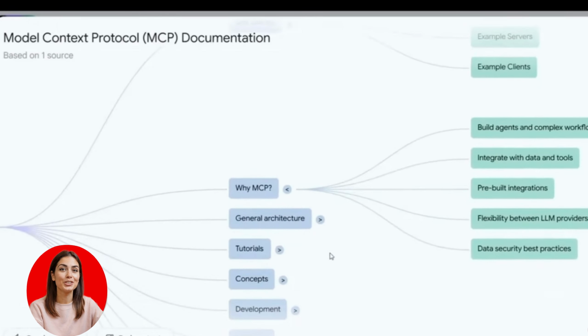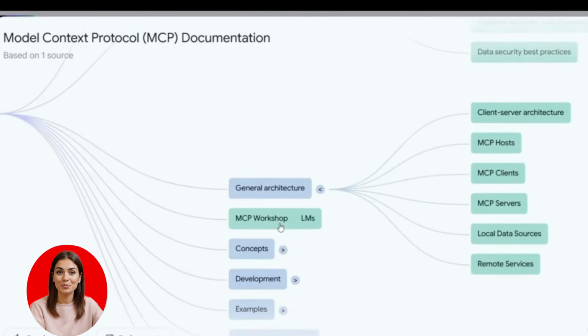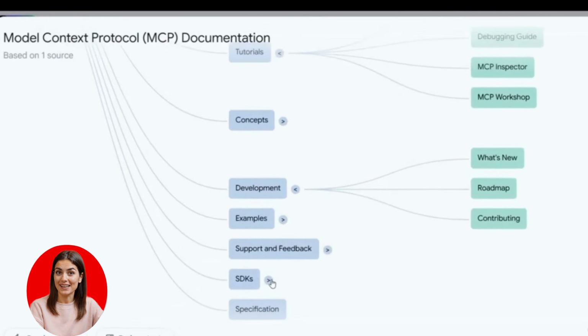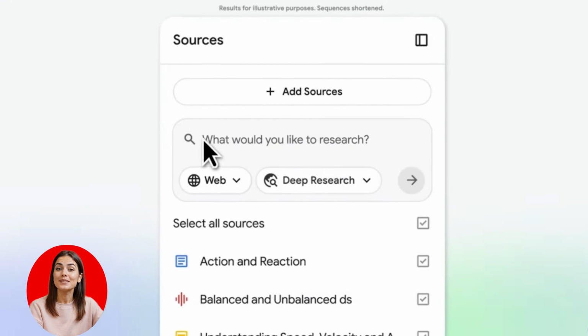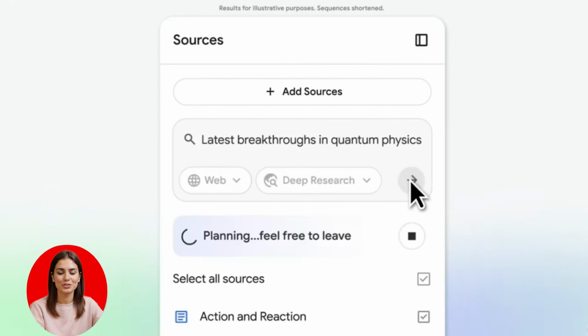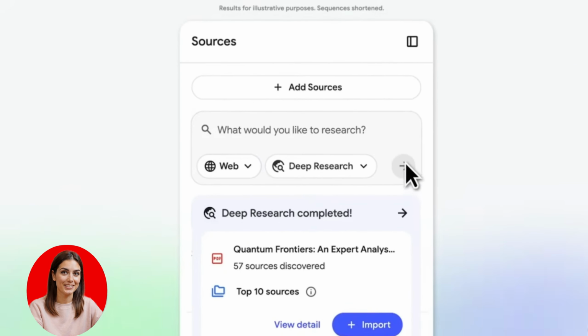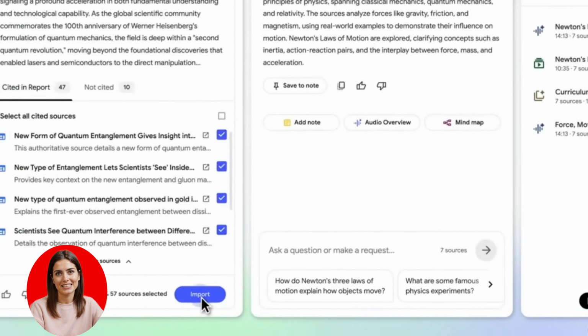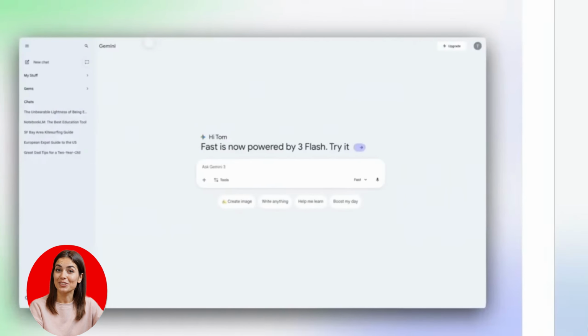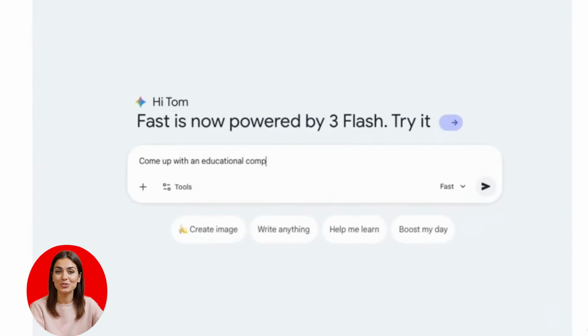Let me break down the features that actually matter. Deep research is the feature that made me rethink how I do research completely. You give NotebookLM a research question. It creates a plan. Then it searches hundreds of websites automatically. You can choose between fast research for quick scans or deep research for thorough investigation. The research report it creates comes with all the sources it used. You can add those sources directly into your notebook. So you're building this massive knowledge base without manually searching and saving every single article yourself.